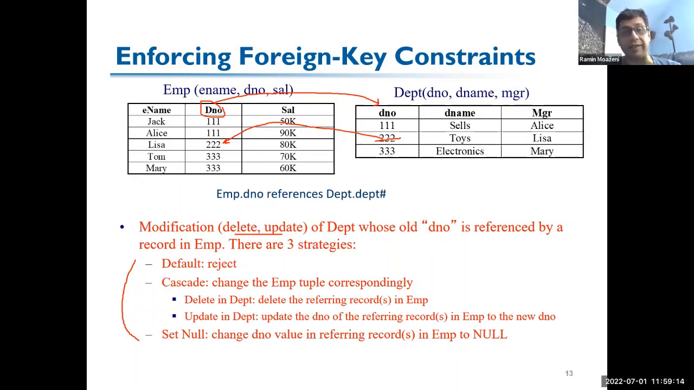Same thing for delete. If you delete, for example, this row in the department, then it will be updated in the parent table as well. So that's again the cascade case.